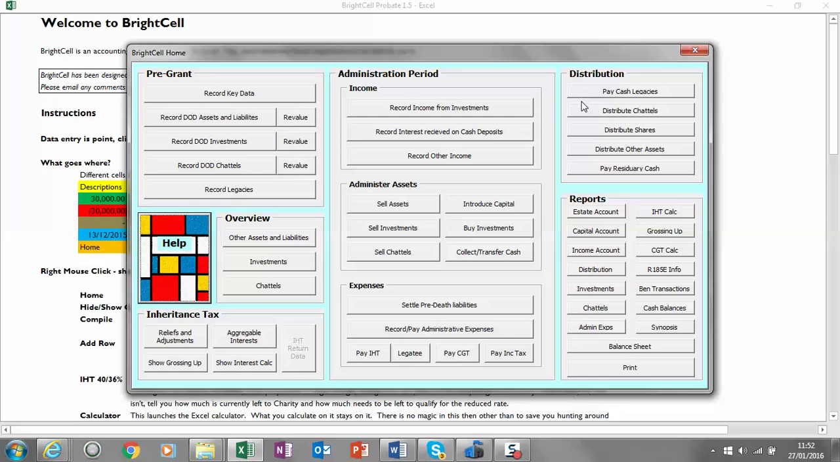So you can see you can pay cash legacies, or you can pay residuary cash, and those are dealt with separately because, again, they take you to different sections of the account, and you can see what's been paid out to whom much more easily if you're keeping those separate. Distributing chattels, shares, and other assets. So that's the same division, other assets and chattels and shares.